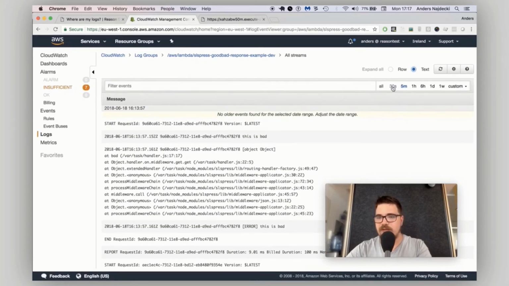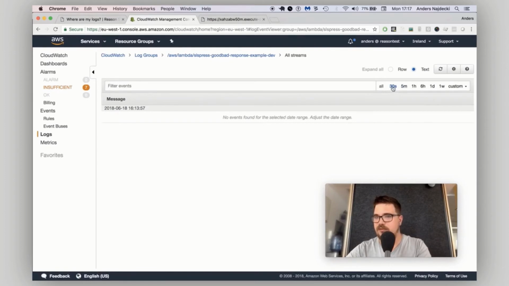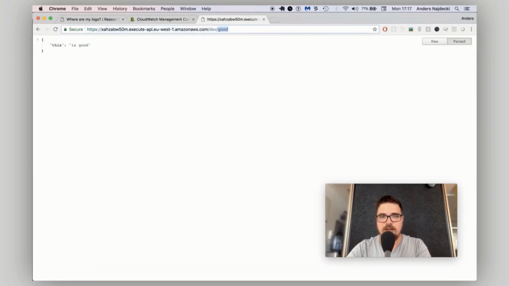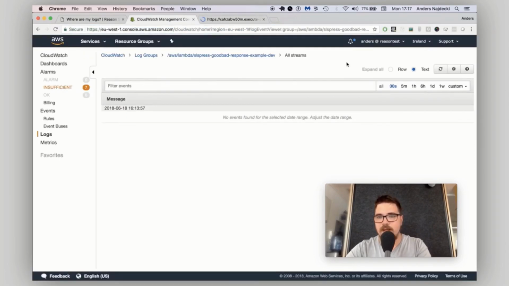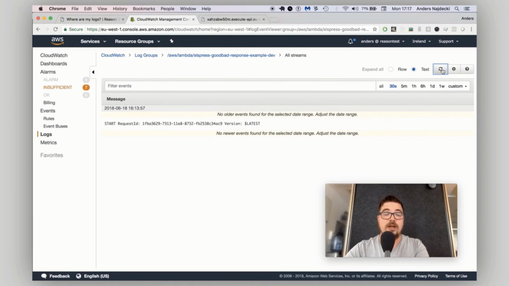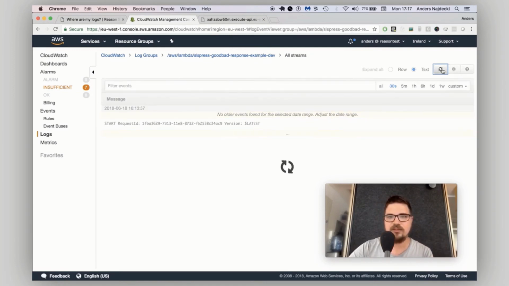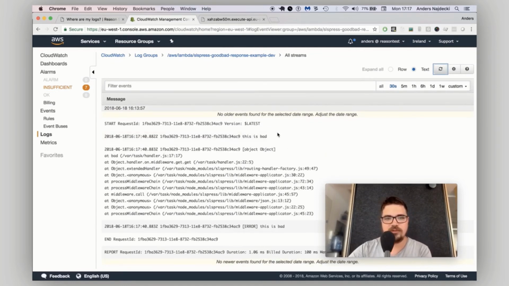So if I swap back to 30 seconds just to show the latest events, and I hit the bad event again, the same thing will happen as before. We can see we get the start of the request, but it does take a little while for those logs to get collected and passed through to CloudWatch. From there, we can see all those logs collected as well.